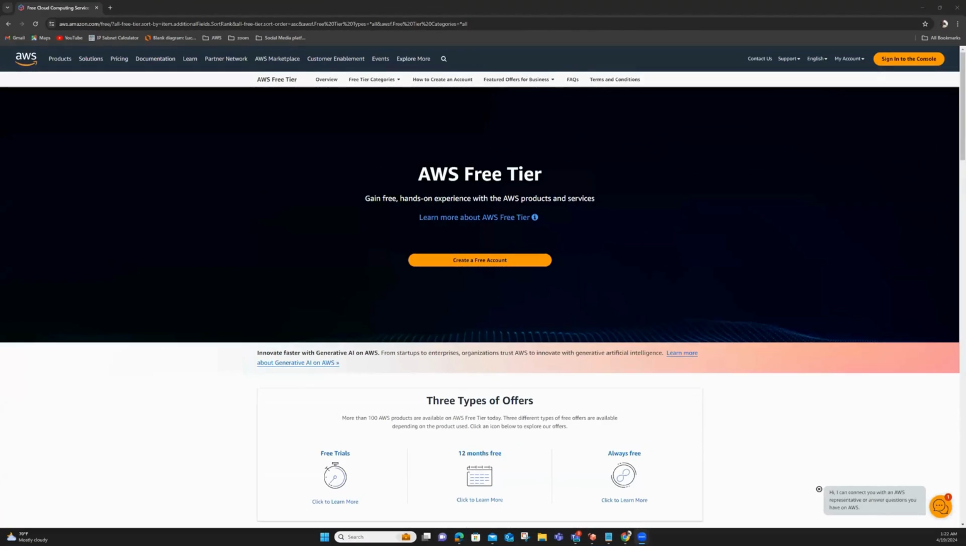All right, so now you can see my screen. This is the AWS create a free account homepage. You just type aws.amazon.com/free, and it will take you to this homepage. And all you need to do is click this button that says create a free account.